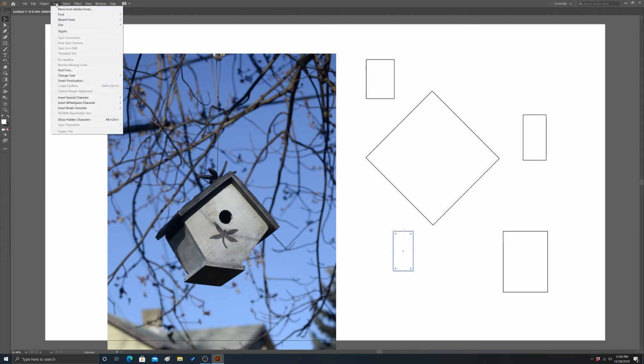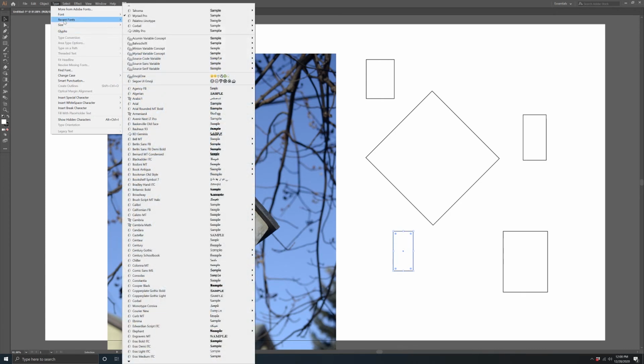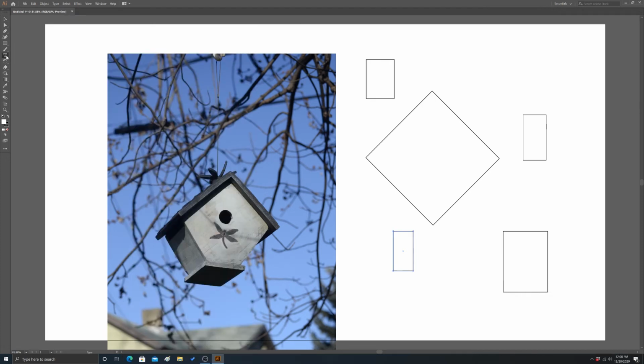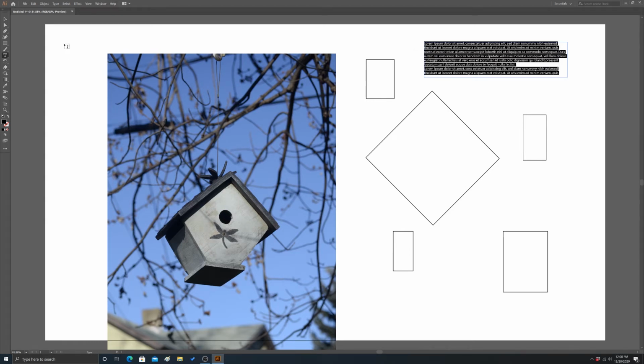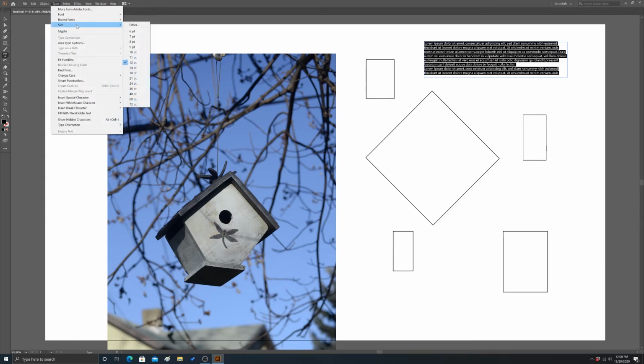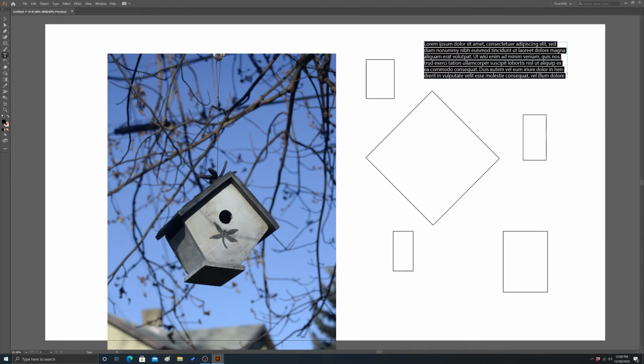The Type menu relates to type, right? So changing fonts, font sizes, font color, and so on and so forth. Let me just make some text here. And as you can see, it fills it with lorem ipsum, which is placeholder text. So if we wanted to do some editing on this, we could go to Type. We could, for example, increase the size.